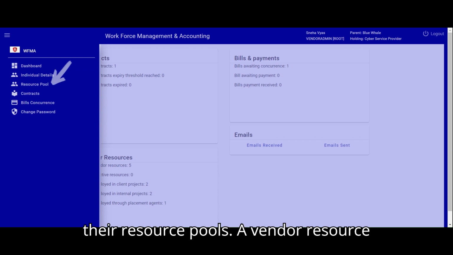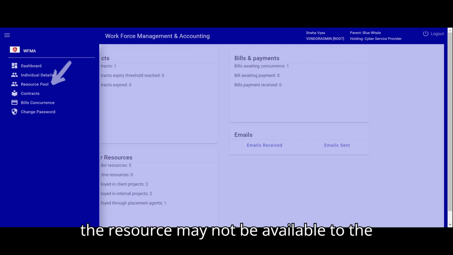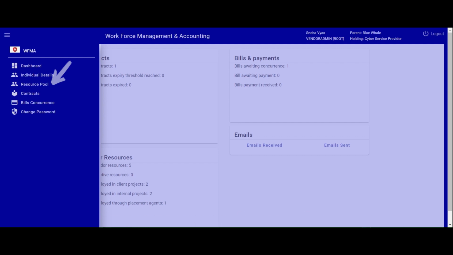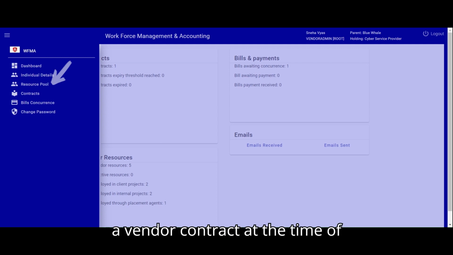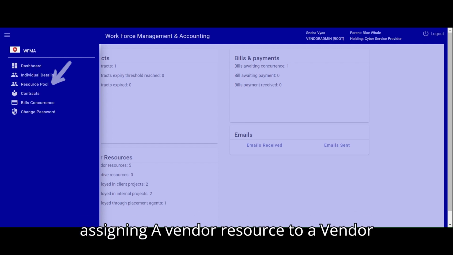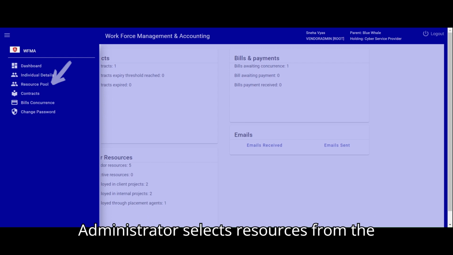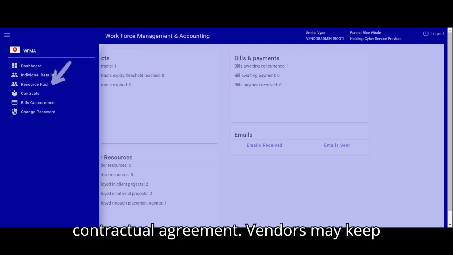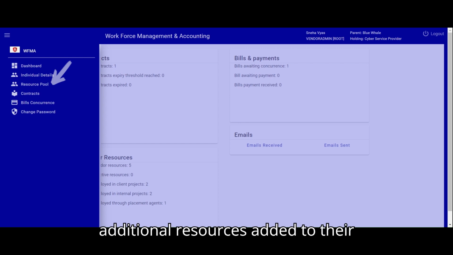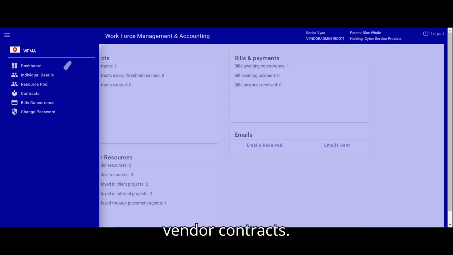A vendor resource may be in a vendor's resource pool, but the resource may not be available to the staffing organization for deployment unless the vendor resource is assigned to a vendor contract. At the time of assigning a vendor resource to a vendor contract, staffing organization route administrator selects resources from the vendor's resource pool as per the contractual agreement. Vendors may keep additional resources added to their resource pools for future assignment to vendor contracts.